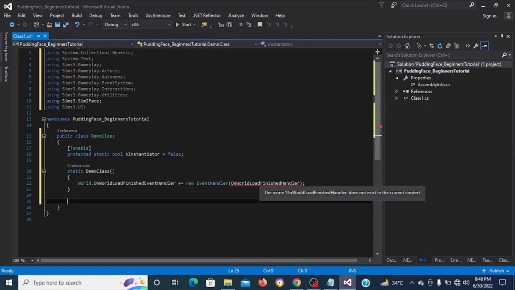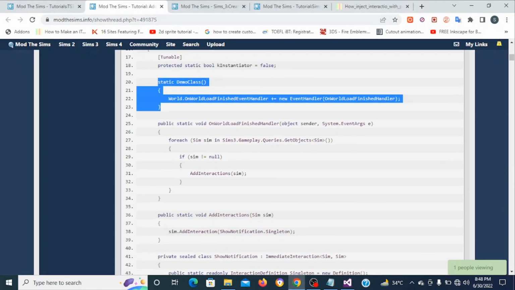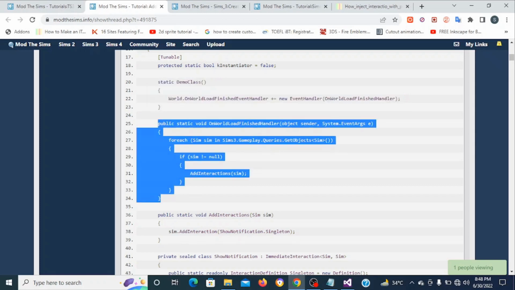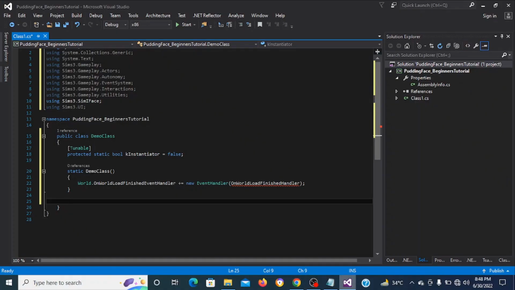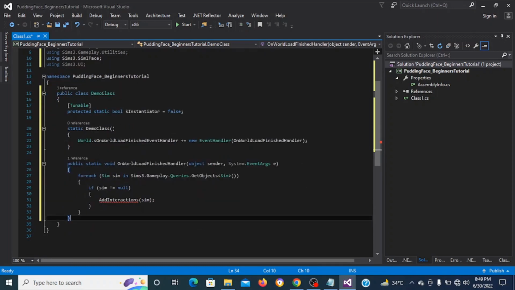So for those who are using the NRaas DLLs, you will get an error because the NRaas DLLs have made World.OnWorldLoad not usable, and that is a good thing because using World.sOnWorldLoad is better. It's more safe to use sOnWorldLoad. The DLL that I am using is the NRaas DLL, and then I have further modified it, so that's why I'm still able to use the regular OnWorldLoad, but I recommend using sOnWorldLoad instead.